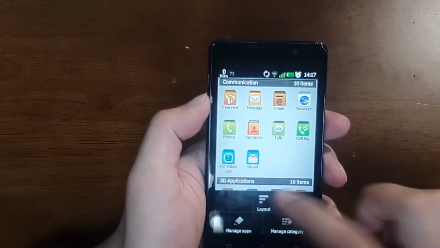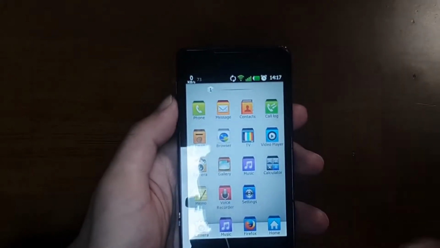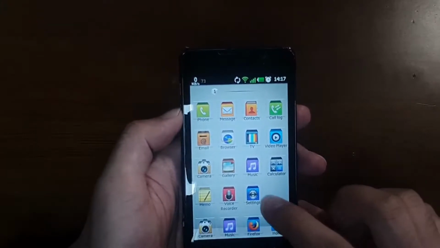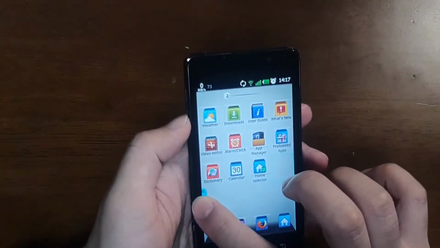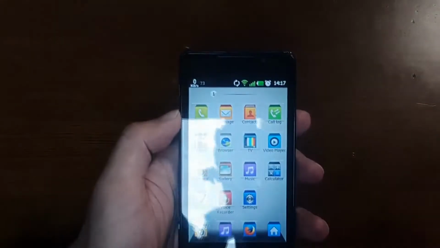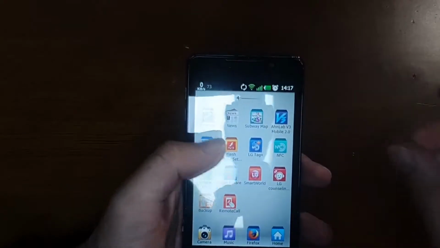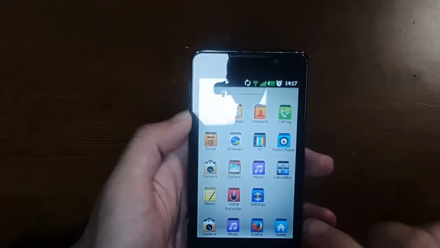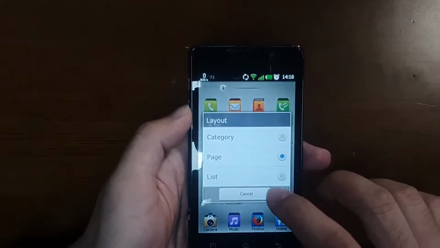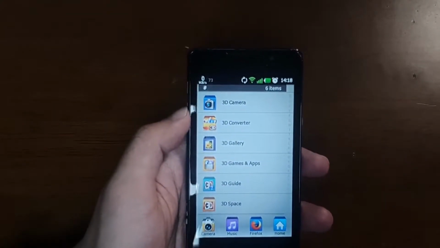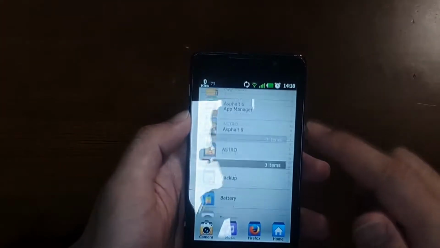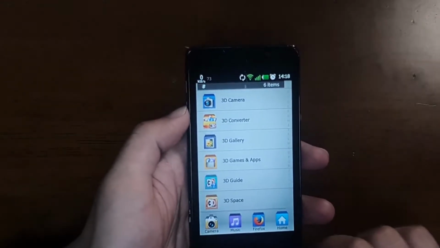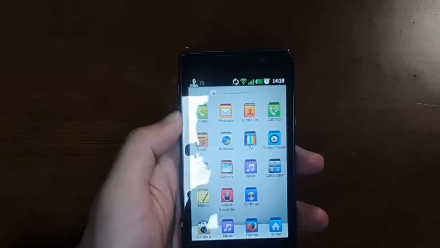And let's go back to page. All the apps are laid out in 4x4, and you can change the order. You can change it, but you cannot create folders here. That's why I kind of group by page. And let's go to the list. List is similar to Windows Phone, alphabetically ordered vertically. I like the page layout, so let's stick with it.